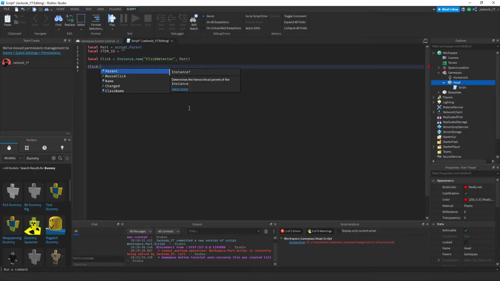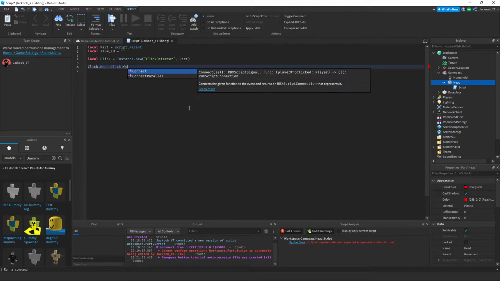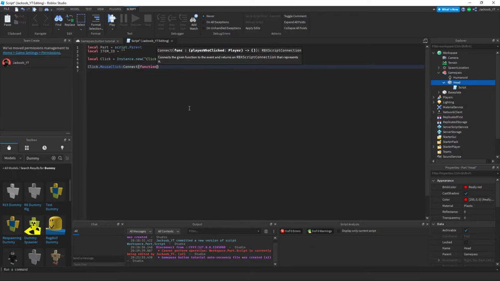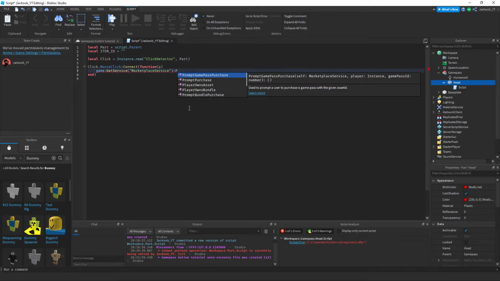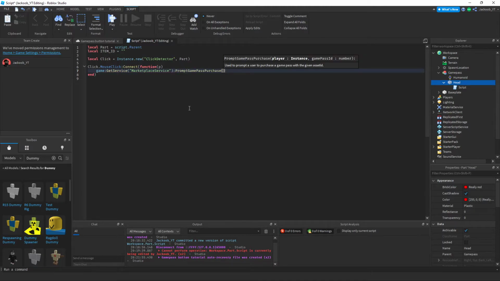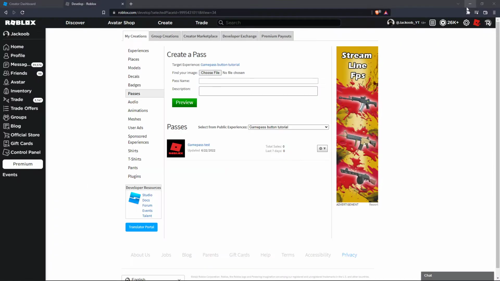And type in click dot mouse click connect. And game get service, the marketplace service. And then you're going to want to prompt them to purchase the Game Pass. And then P, comma, item ID. Perfect. So now, moving on to making a game pass.